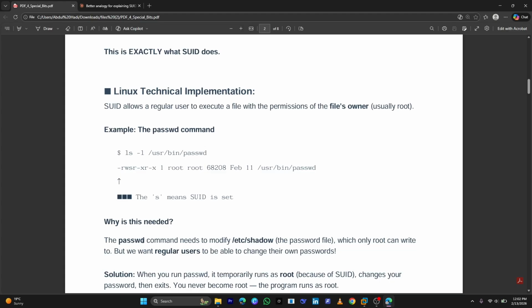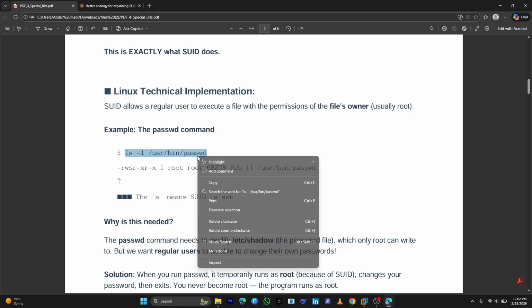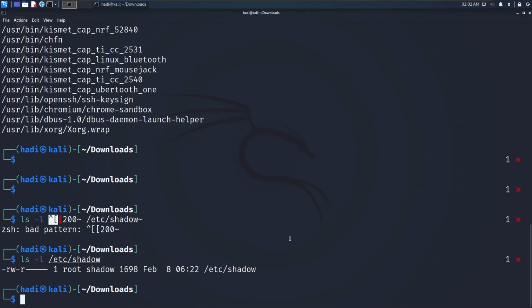Since our password is in this file, and we as regular users want to change our password, and as I showed you, this is a root file that only root can modify, how will this work? We use this command, passwd, which lets us change the password. It means that the passwd command somehow gets access to this file and modifies it. Let's see the permissions of this specific command in Kali Linux.